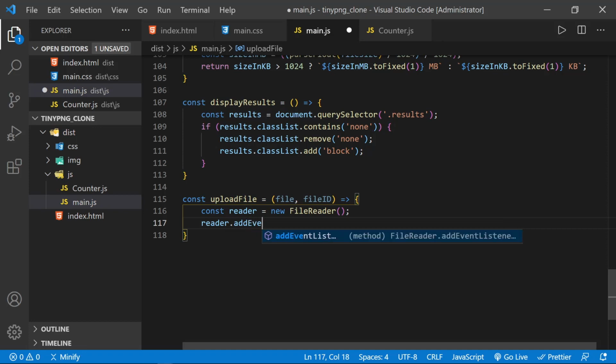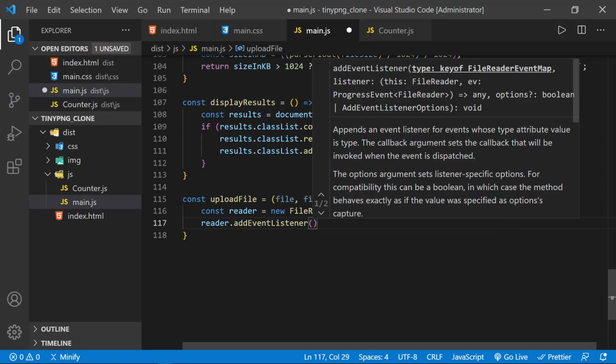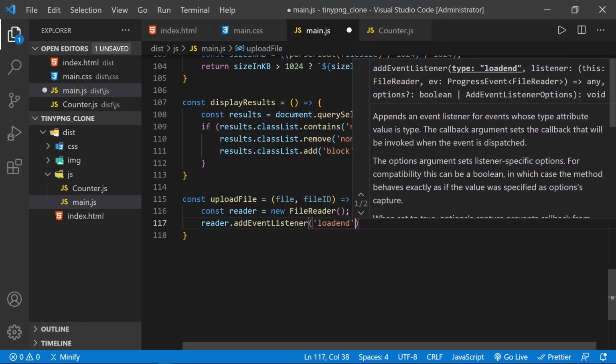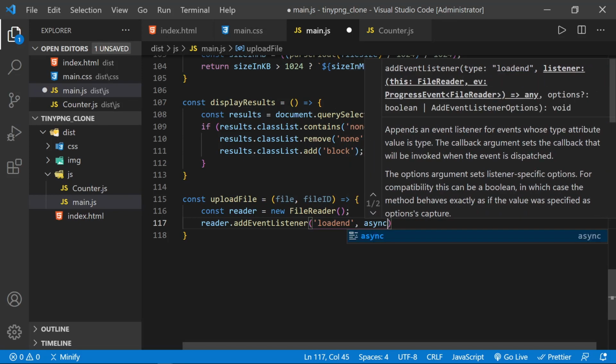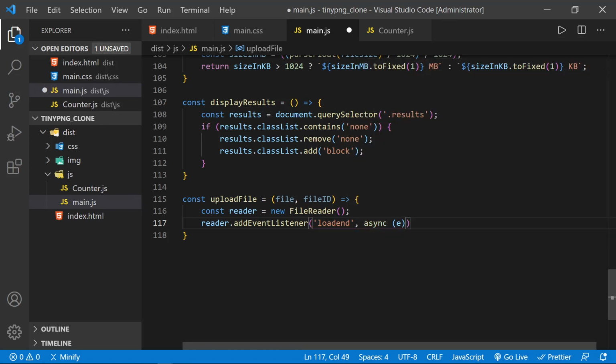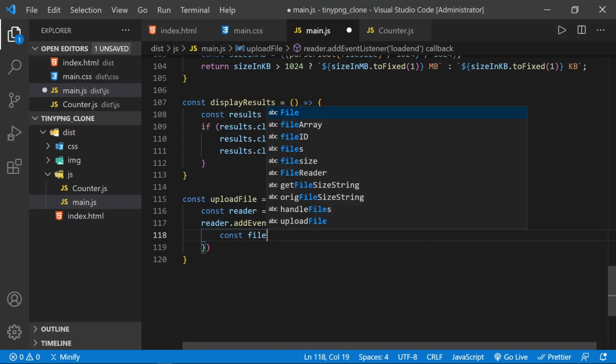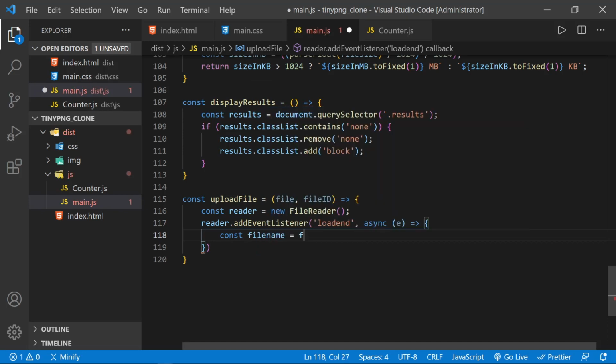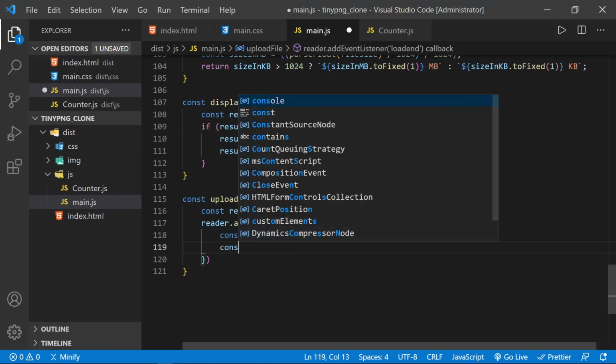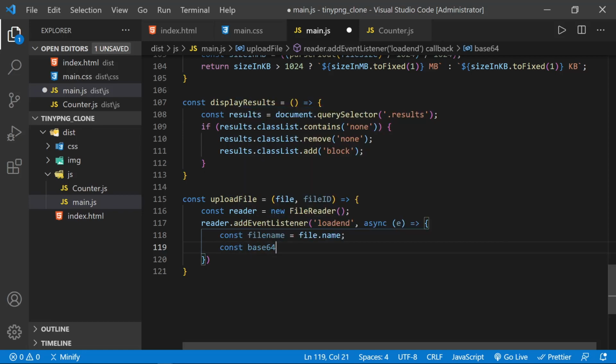So we'll add an event listener, and here we're going to listen for the loadend event. And then this will be an async function. We'll pass in the event as e here. Now inside this function we have several things to define. The first one will just be fileName to make it easier. Instead of using file.name everywhere, we can just use the one-word fileName. The next is base64String, and we are going to be converting our image to a base64 string to send it to the function.